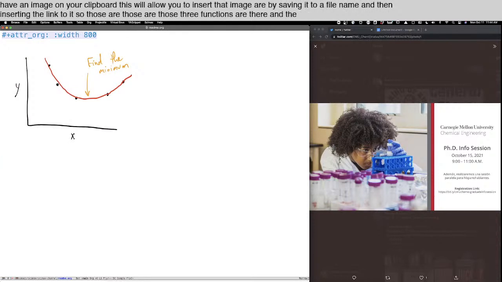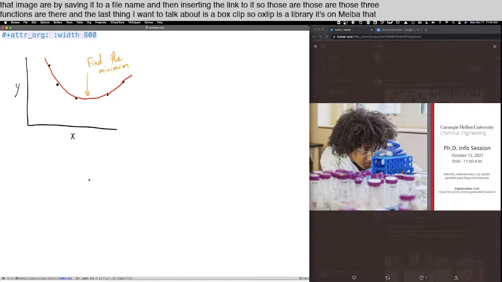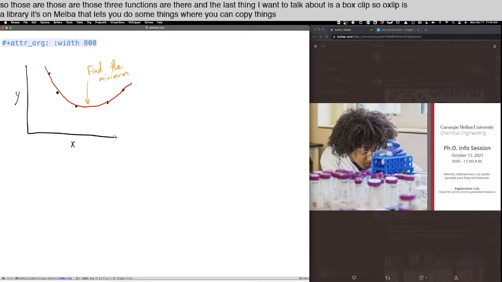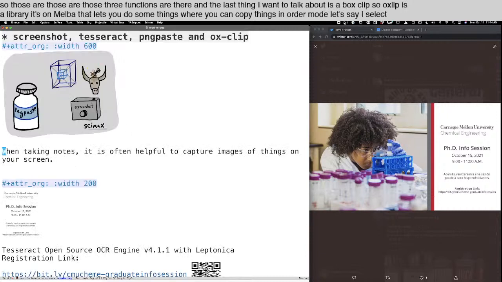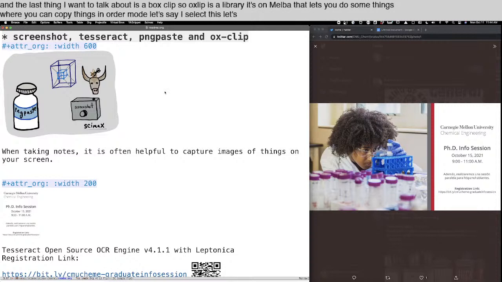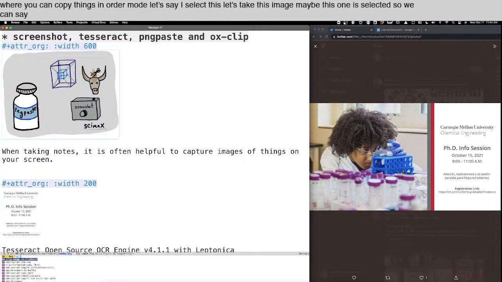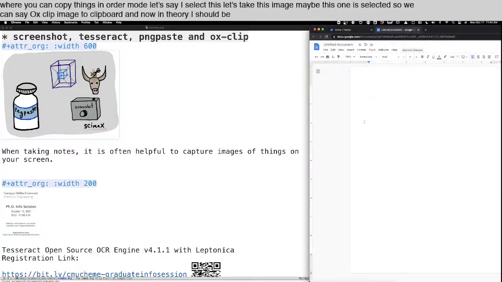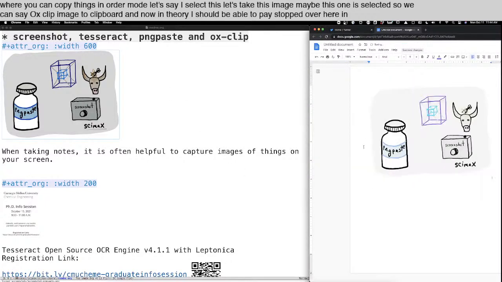And the last thing I want to talk about is Aux Clip. So Aux Clip is a library, it's on Melpa, that lets you do some things where you can copy things in org mode. Let's say I select this, let's take this image maybe. This one is selected. So we can say Aux Clip image to clipboard. And now in theory, I should be able to paste that over here in a Google Doc.